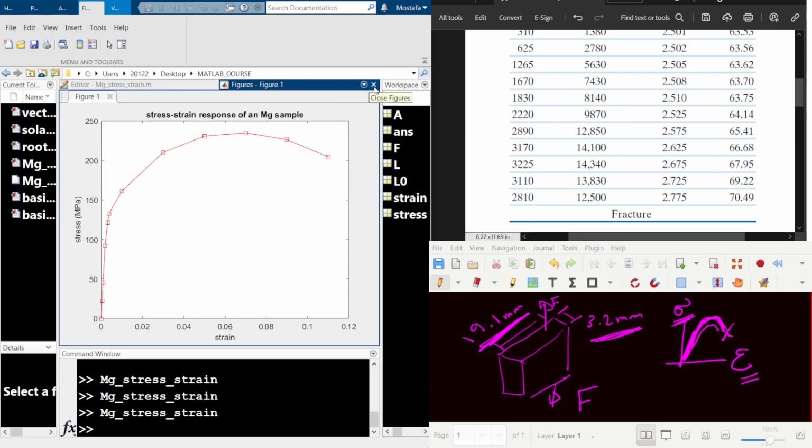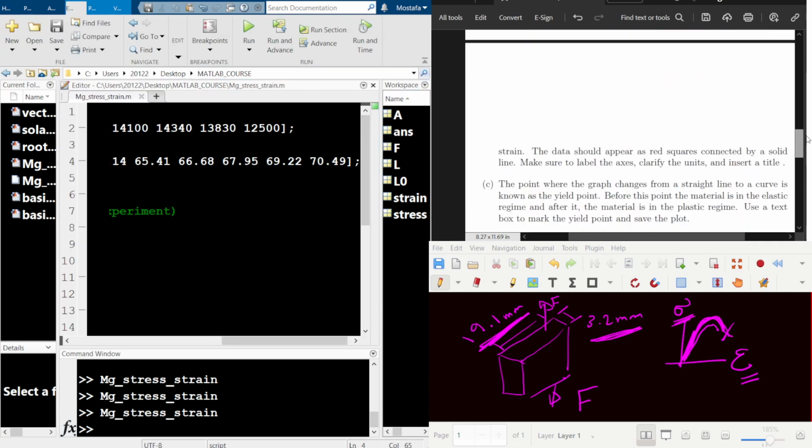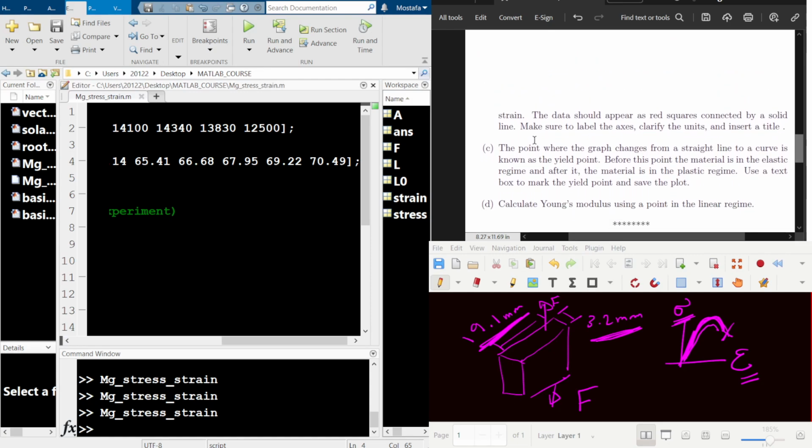All right, so we are done with the first 2 parts of the question. Let's see what else do we have here. We are asked the point where the graph changes from a straight line to a curve is known as the yield point. Before this point, the material is in the elastic regime, and after it, the material is in the plastic regime. Use a textbox to mark the yield point and save the plot.